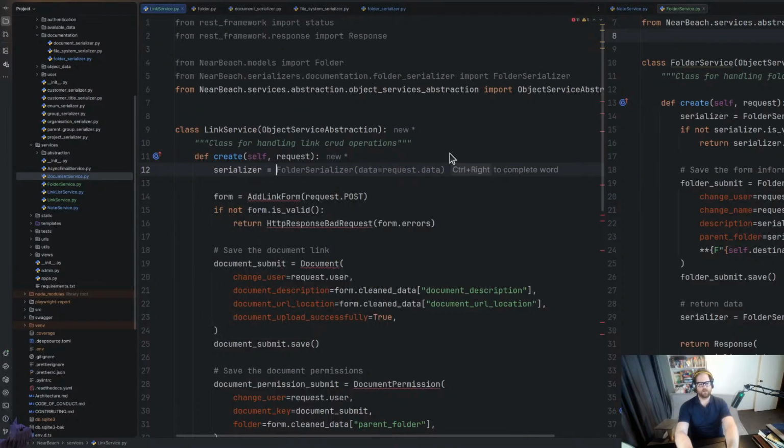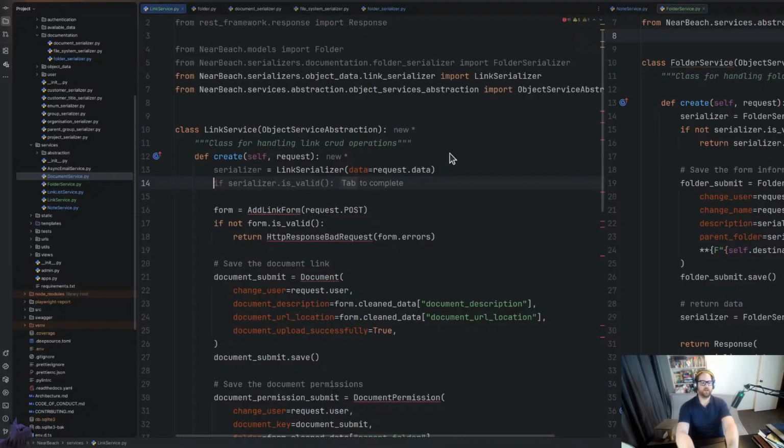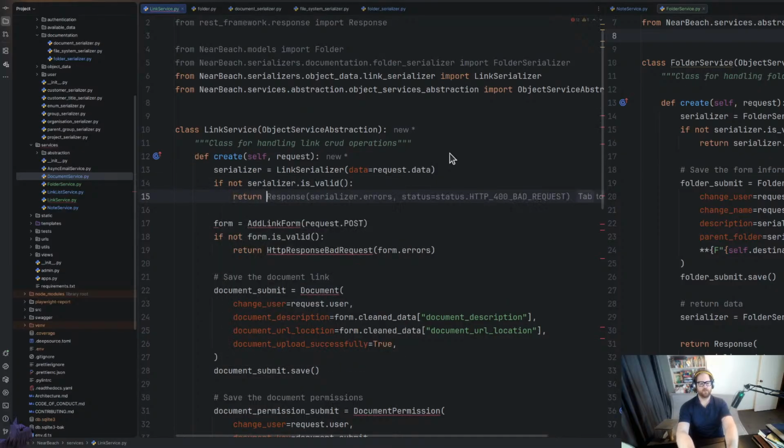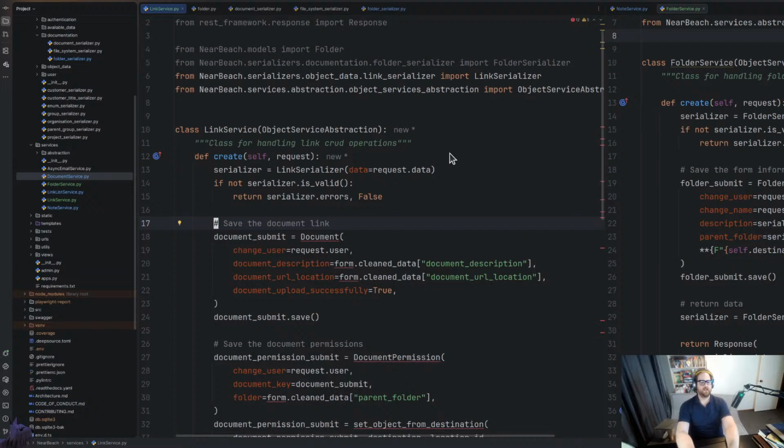So we've got the serializer equals, and this is going to be a link serializer. We're going to pass through that. If not serializer is valid, we want to return serializer.errors and then false. That's pretty much it. So those are those old lines there.